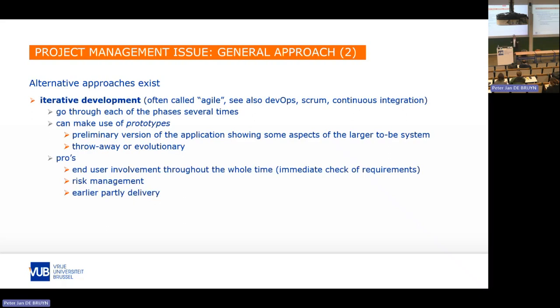So that means that you have the opportunity to involve end users throughout the whole cycle, not only in the beginning, but also intermediate checks are possible. And you're not investing years and years and years of money without knowing what you're doing. No, you have intermediate points where you see, okay, now this is being realized. Now this is being realized. Okay, we're doing quite well.